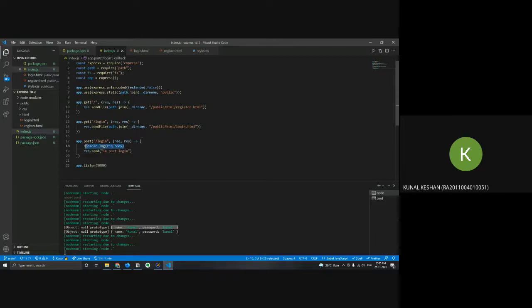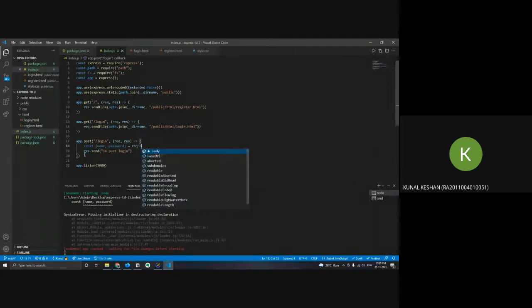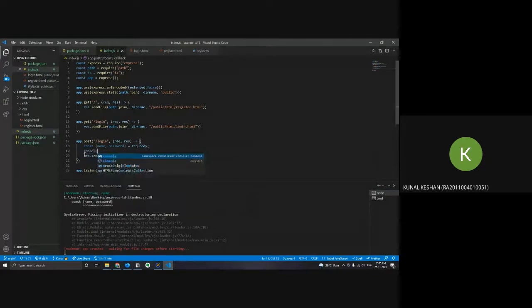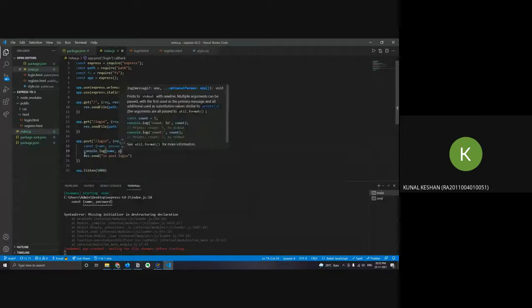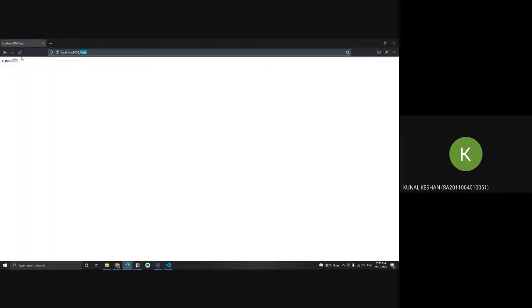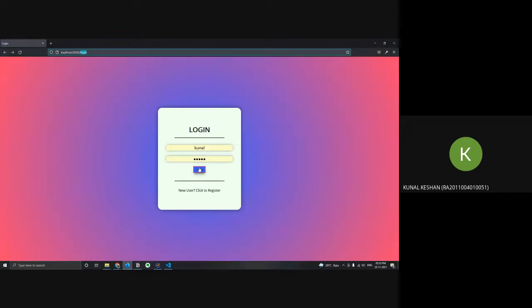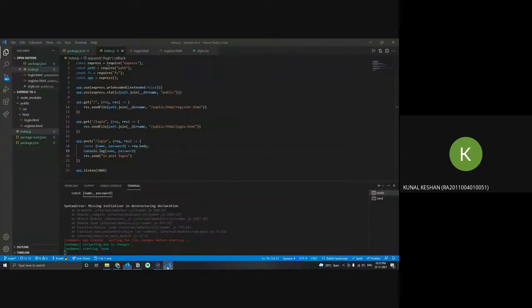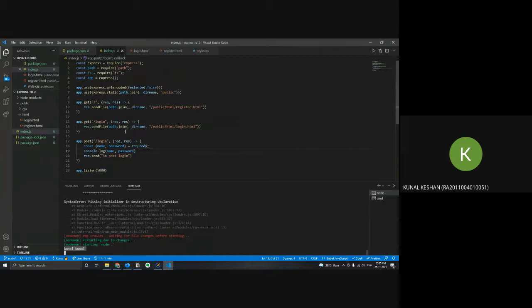So I want to access the two details now. I'll just use destructuring, name and password equal to request.body. And I'll just put console.log name and password. Come back here, go back and log in. And yeah, so the name and password, I'm getting it from the body of the post request. Okay.